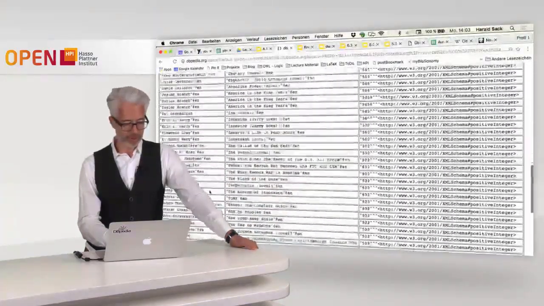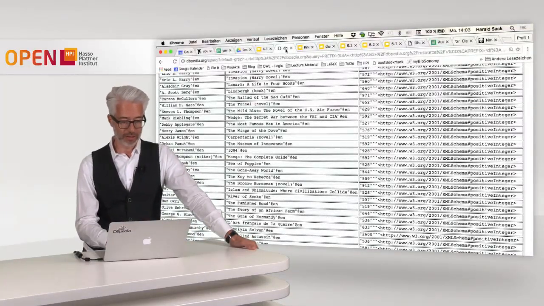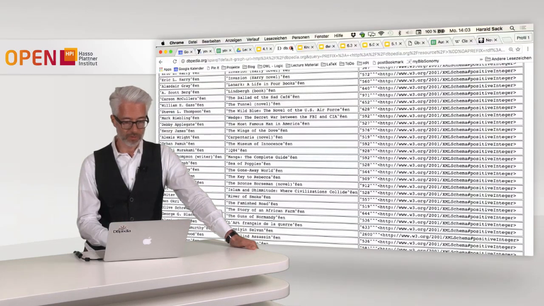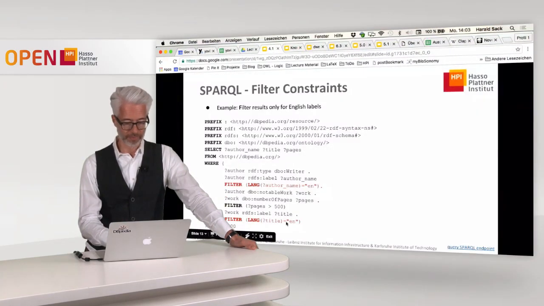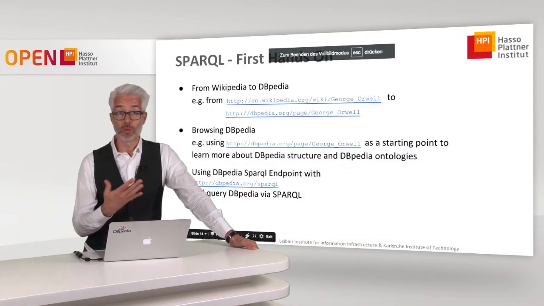These are only the first 100. I invite you to explore the data that is out there, because now, with the help of SPARQL, you simply can do that. Okay, so go ahead and explore.